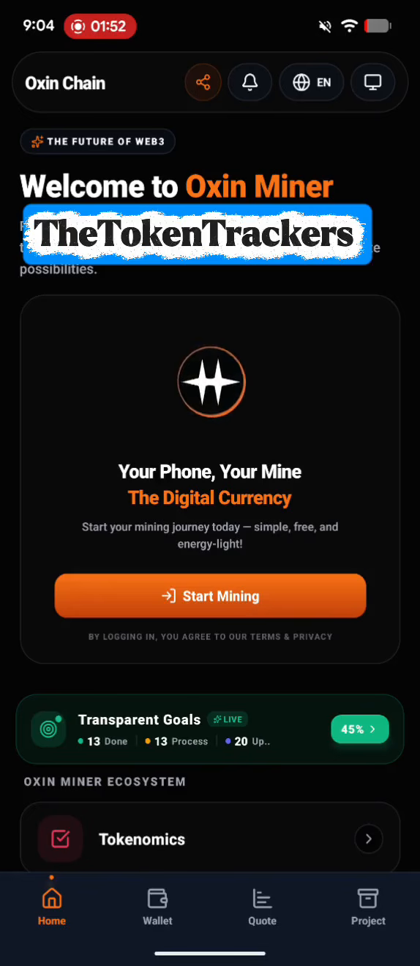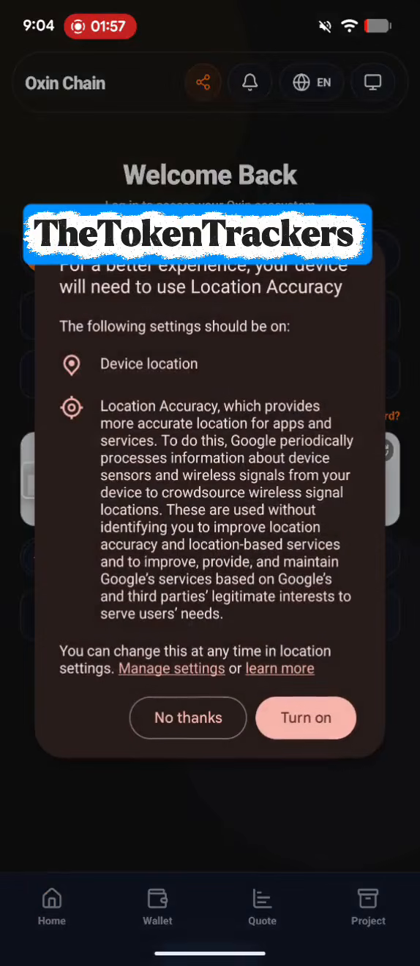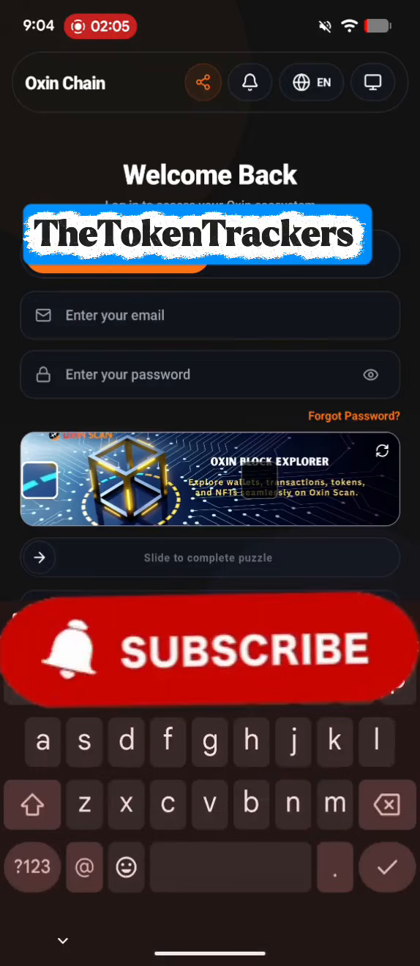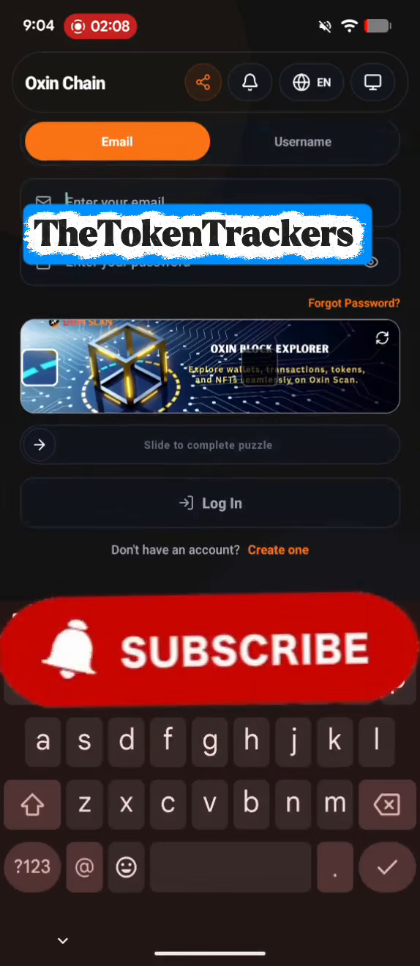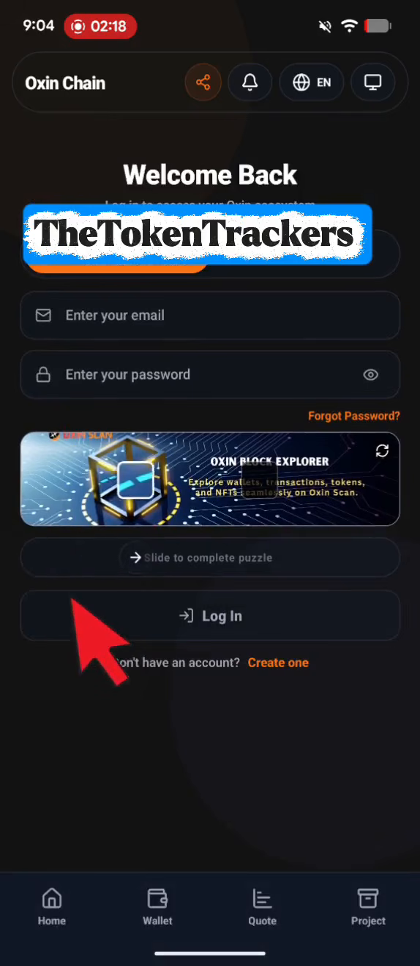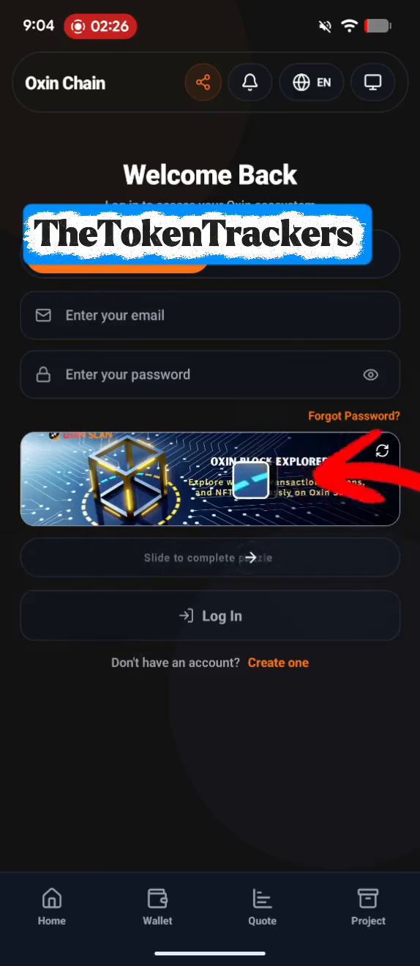So once you get over to this page, you click on start right here. You can see start mining. Then let's allow while using this app. I'm not going to turn on my location. So what you need to do here now is enter your email, then enter your password. Once you enter your password, you have to come down here. You see this place, this arrow here, you click on it. As you click on it, you see that something is dragging on the top right there. So you move it till you get to this empty spot and you leave it inside.